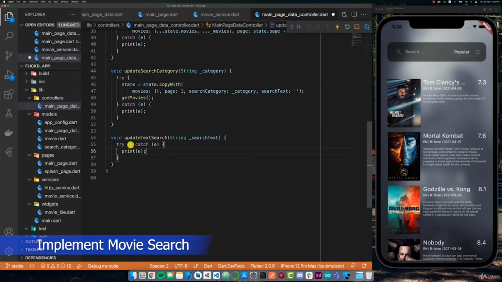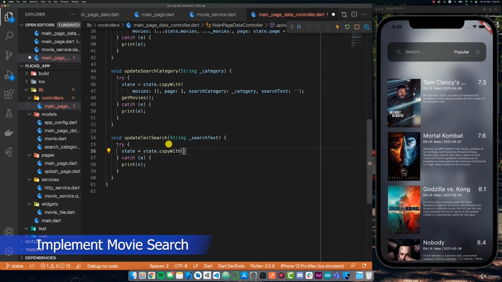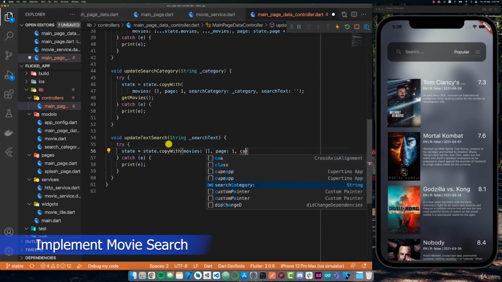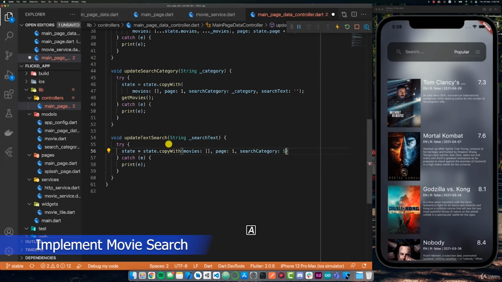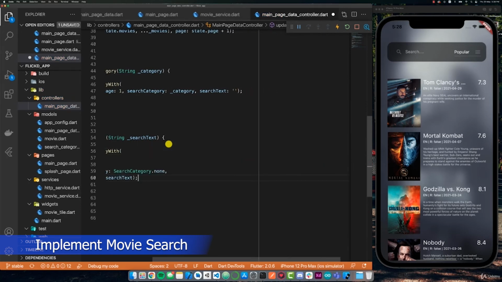And then inside of the try block, I'm going to do the same thing that I'd done previously, where I'll update the state by doing state.copyWith, and I'm going to set the movies to be empty, because again we're doing a new search, so we've got to update the movies. I'm going to set the page to 1. I'm going to set the search category to none, so search category dot none. And then finally I'll set the search text to the actual search text that gets passed in.